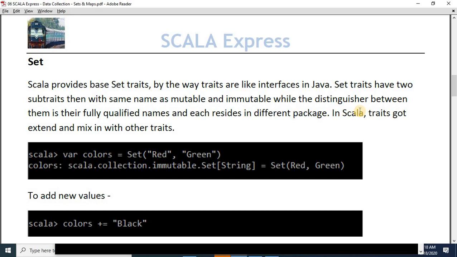So the Set trait has two other subtraits with the same name, called Set. But these two subtraits have a property called mutability and immutability. We can distinguish this property once we see their fully qualified names. Each subtrait called Set resides in a different package, so the fully qualified names we were talking about are actually their package names. If a set comes from the immutable package, it is an immutable set. And if a set comes from the mutable package, it is a mutable set.